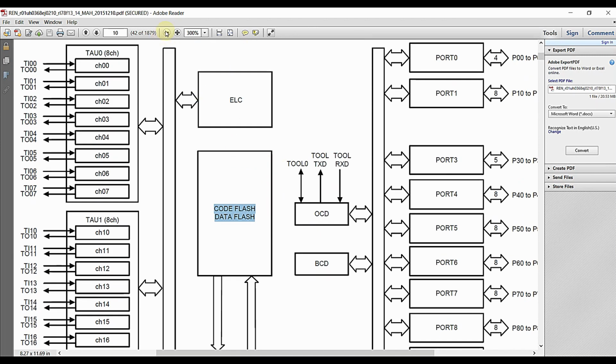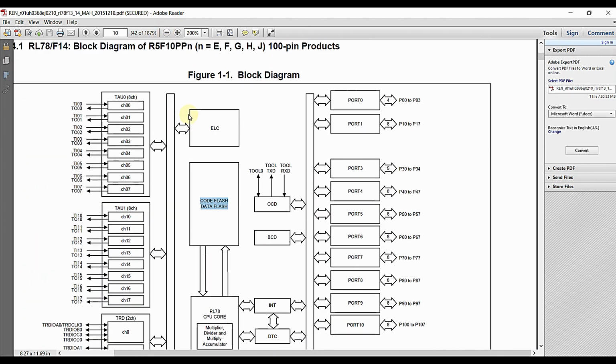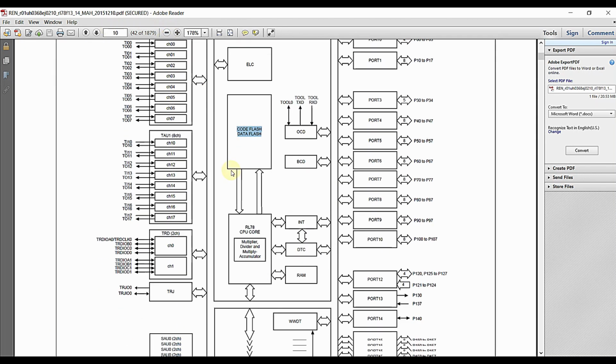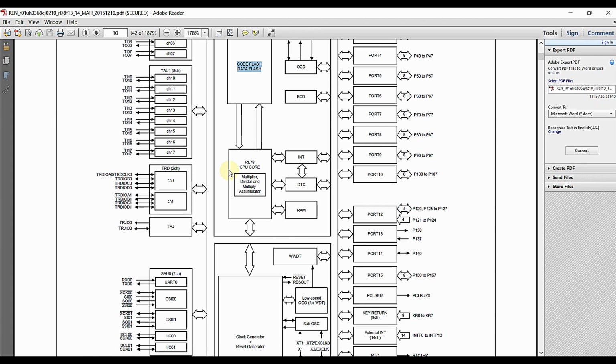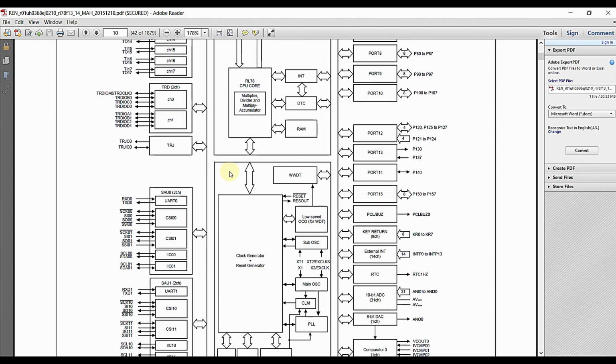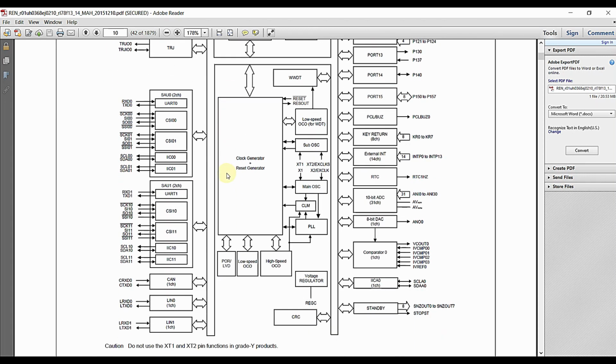So that's all about the block diagram of the RL78 F14 series microcontroller. I hope you understood the block diagram step by step. We will be configuring and utilizing each and every peripheral that we discussed in this video, in each and every video that you are going to watch from now on. So don't worry, you will be learning everything step by step in this microcontroller.